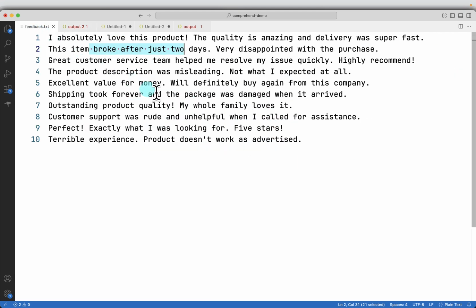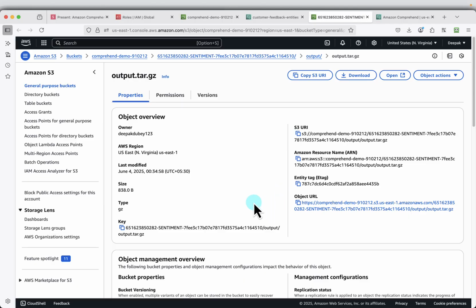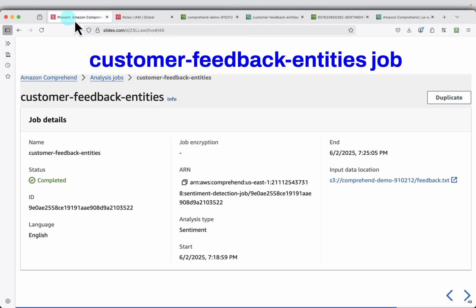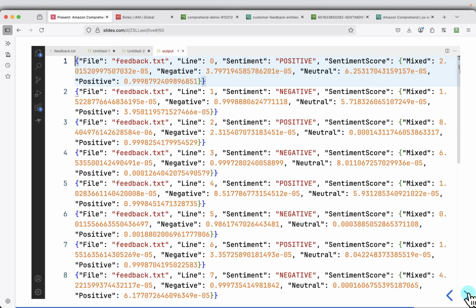Let me see if any mixed is there. Okay, the product description is not excellent value for money. Okay, a customer feedback. So this is all either positive or negative. That's why it has given that particular rating, based on the sentiment that it figured out. So that's all. I think we have seen how the batch analysis and output file look.